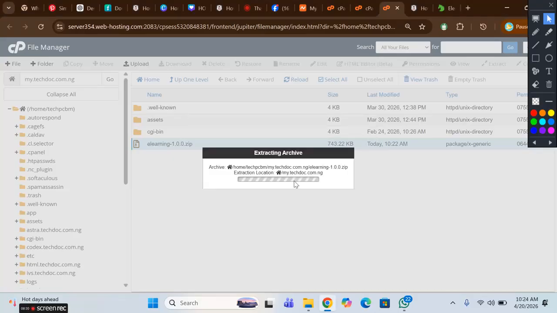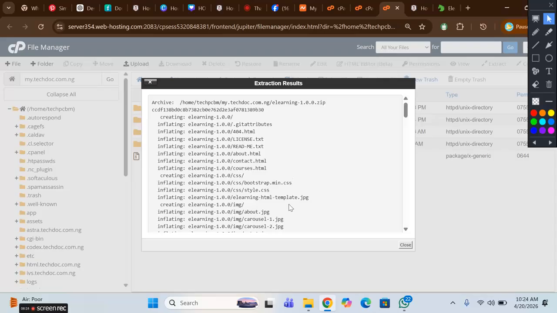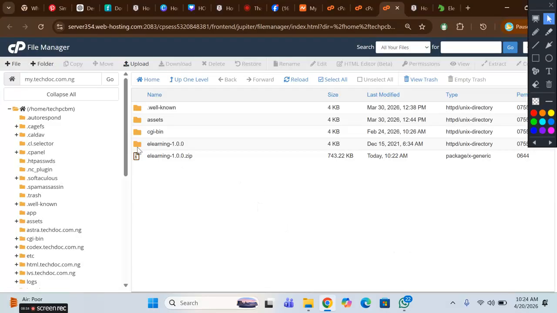Now when you click on extract files, all the files will be displayed. Now look at it here. These are all the files here. Now after you are done, you come here and click close. The file you extracted is this one. Then the one that you uploaded is this one.